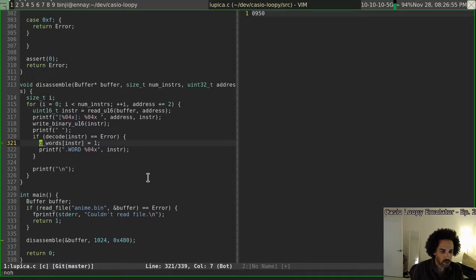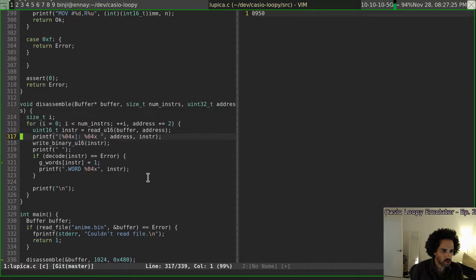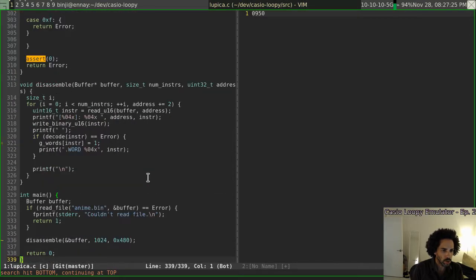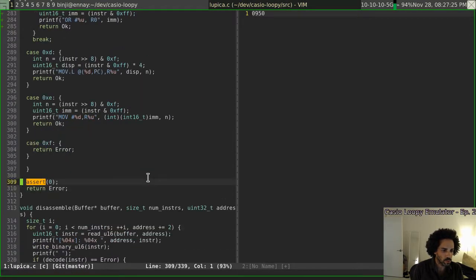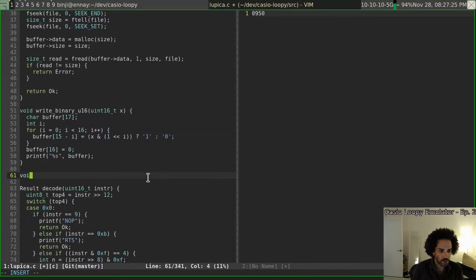Yeah, so it looks good. And then at the end, oh, so we're still doing this assert. So what I'm going to do is turn this into a function so I can put it before the assert. I'm just going to write a function that's like print words.